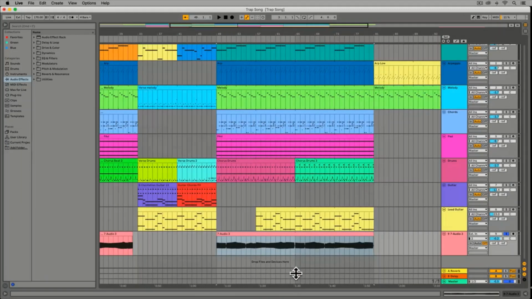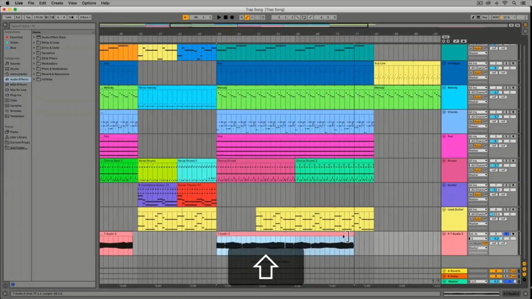Now, all you have to do is hover your mouse over the top corner of one of your clips and hold Shift. Now, when you click and drag it, it'll actually time stretch the audio. So if I click and drag it all the way over here, this clip will play back at twice the speed.